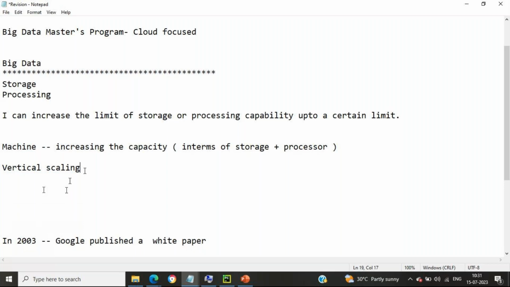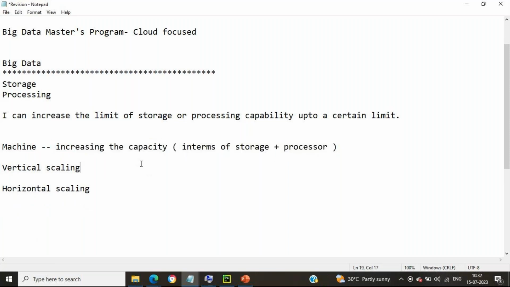Irrespective of this, if we are creating new houses in order to provide the accommodation to those people, that is nothing but horizontal scaling. So the same thing is applicable over here. Horizontal scaling. So vertical scaling means increasing the capacity of a machine. And horizontal scaling means adding more machines.